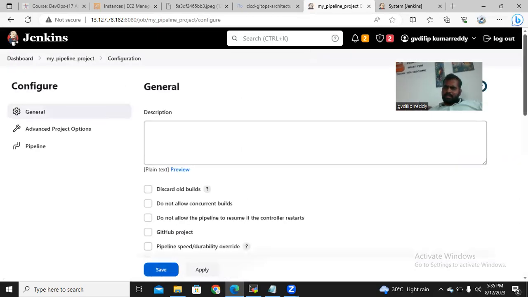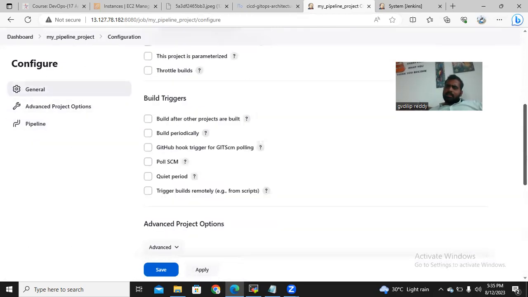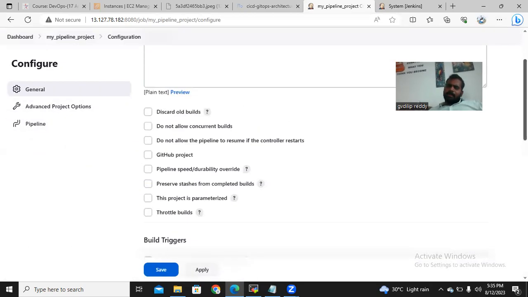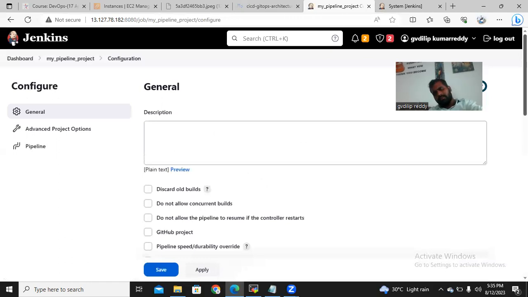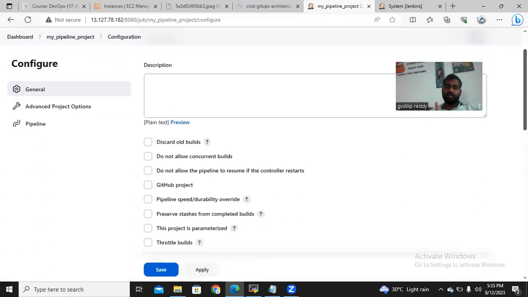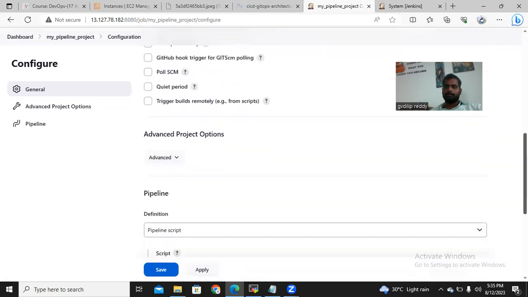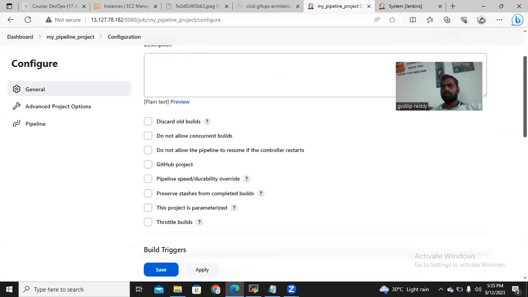Initially I am new to this page because I am creating a new one. In a pipeline project everything is automated. Everything is done through automation. That is the main purpose. All organizations will be using this pipeline script. There are two types of pipeline scripts: one is declarative, one is scripted. Jenkins uses Groovy scripts to perform jobs.